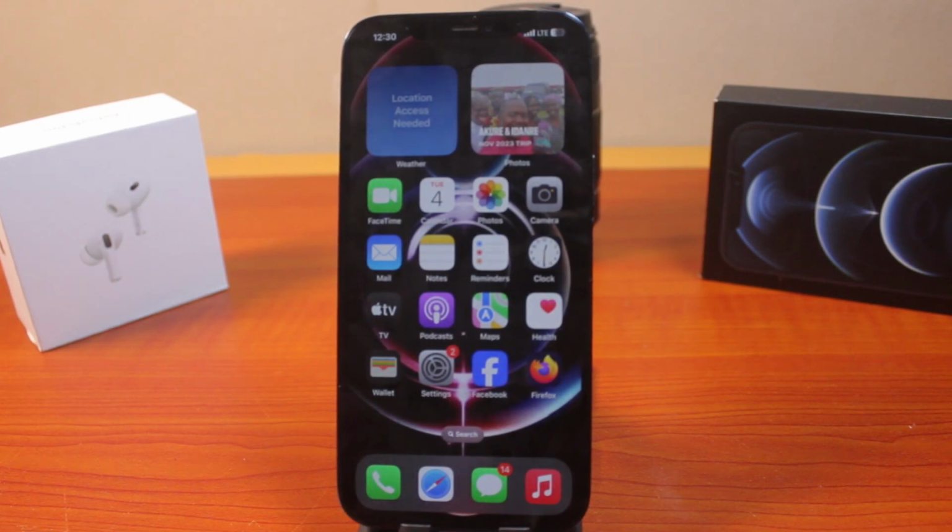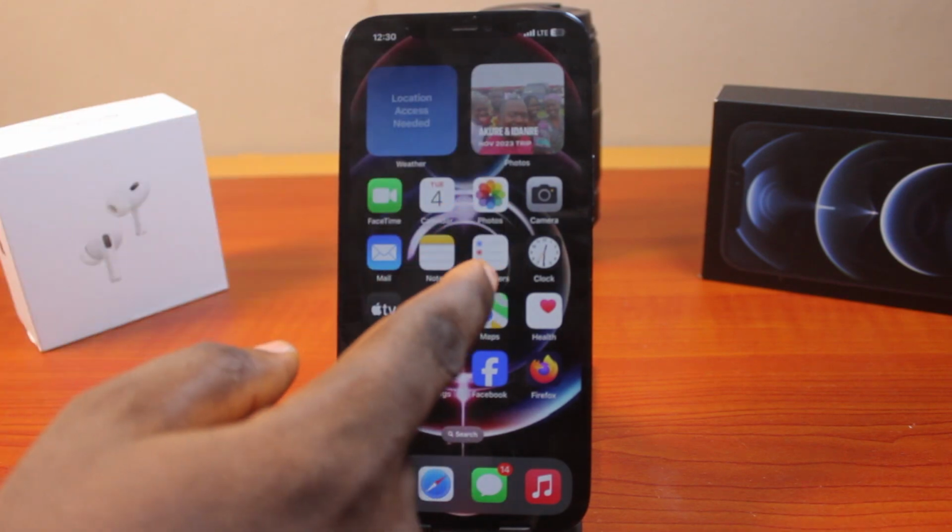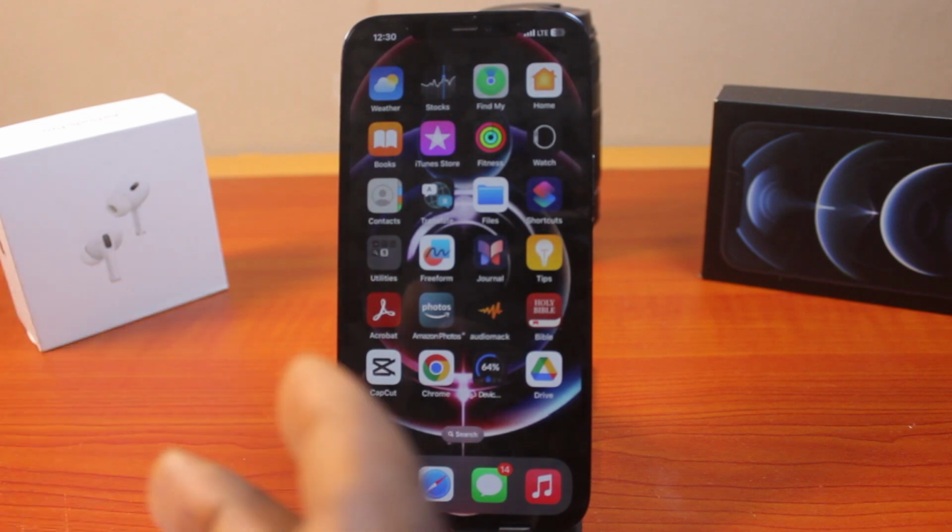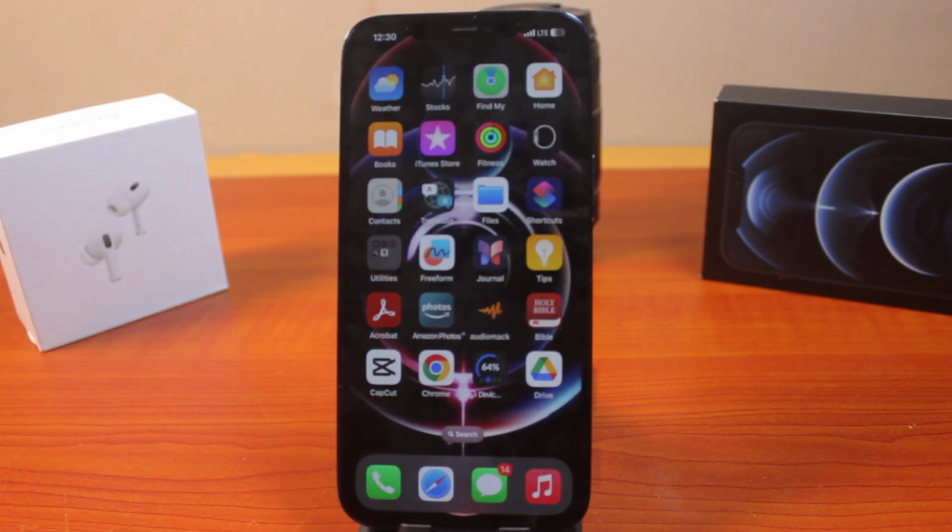So if 5G is enabled by default on your iPhone, or the 5G is set to auto, then your iPhone will switch between 5G auto and LTE whenever the network is available. So if you want to permanently turn off or disable the 5G network settings on your iPhone, here are the steps that you need to take.